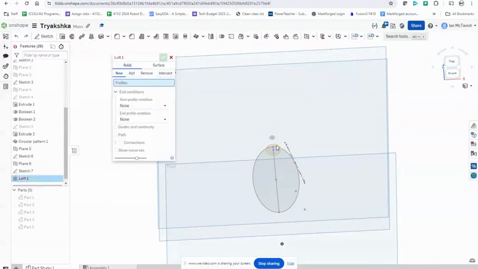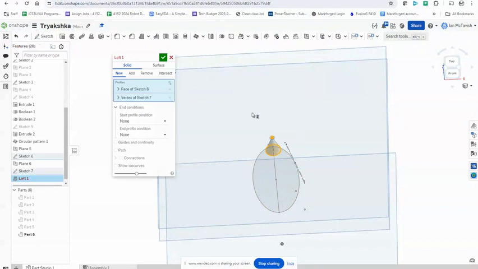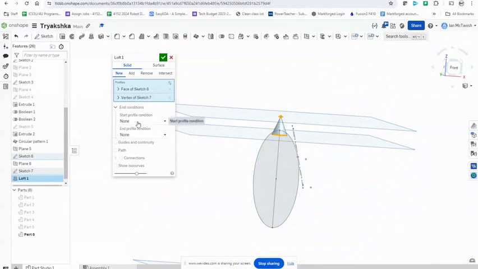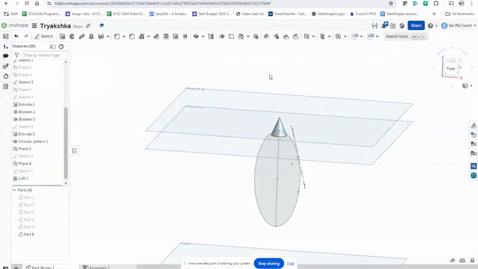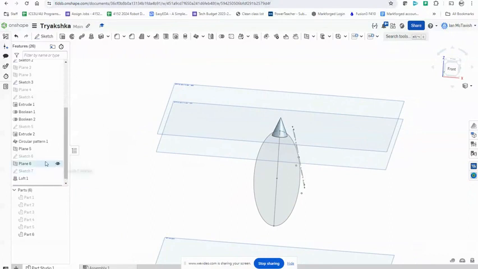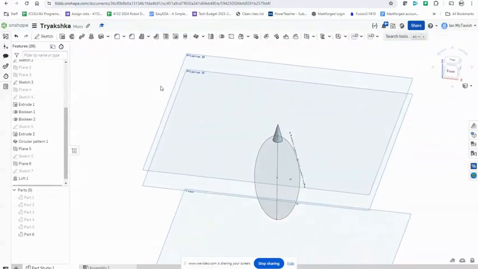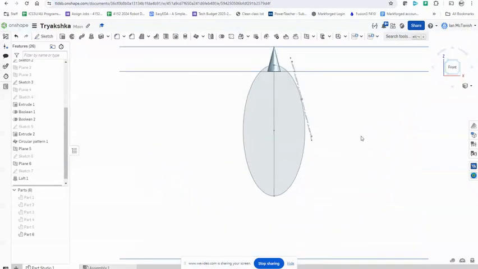So I can take that circle and create a loft. That creates a cone. That first sketch, make it a little bit bigger. And then in between these 2 planes, guess what? I can do another plane.